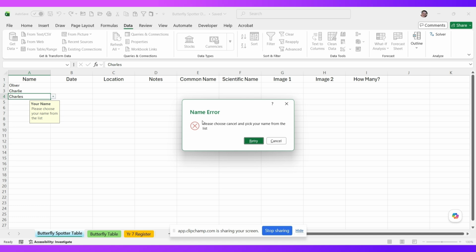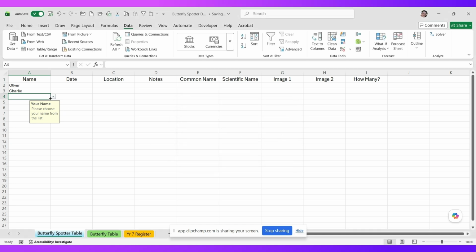So that's why I've specifically said, please choose cancel, because otherwise I think you just end up going around in circles, and then you can choose the person you want from the list. Now, that's okay for the names. Now we're going to do the dates.